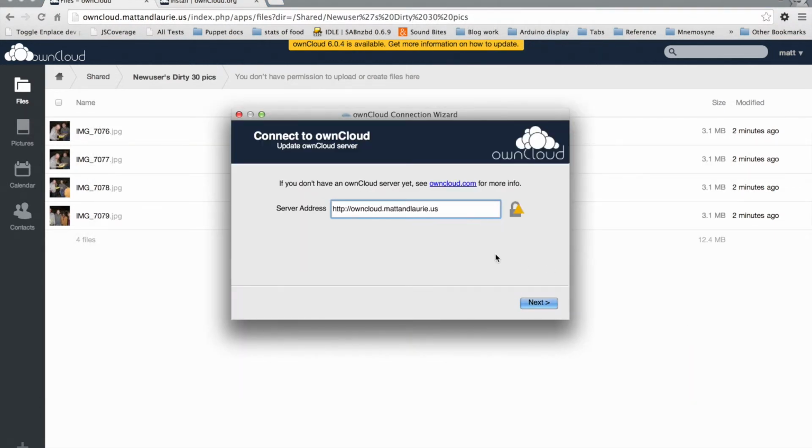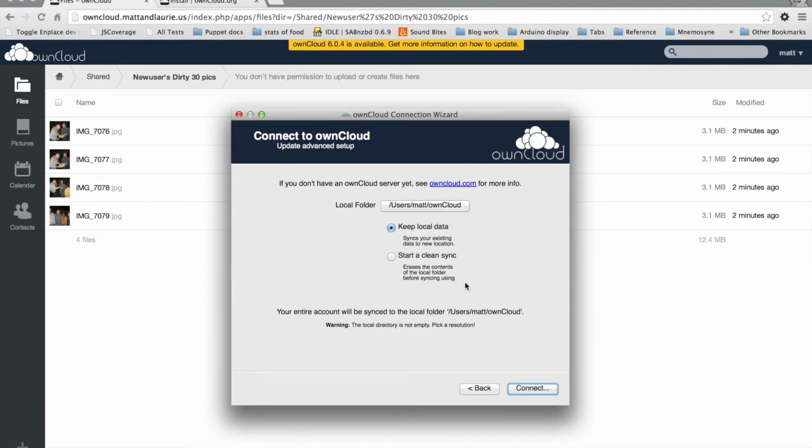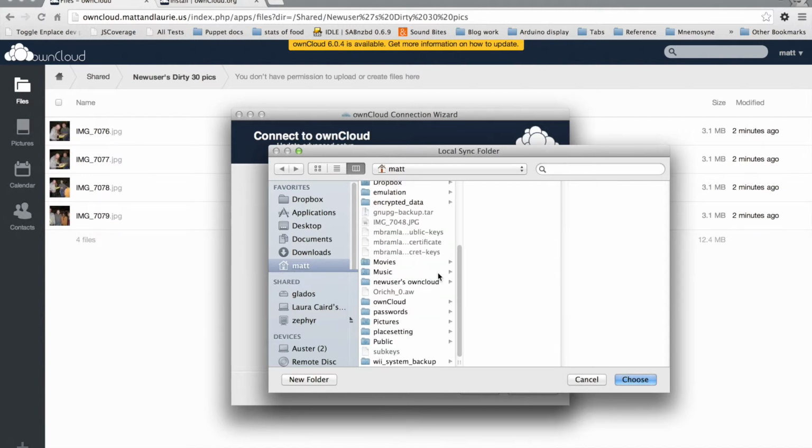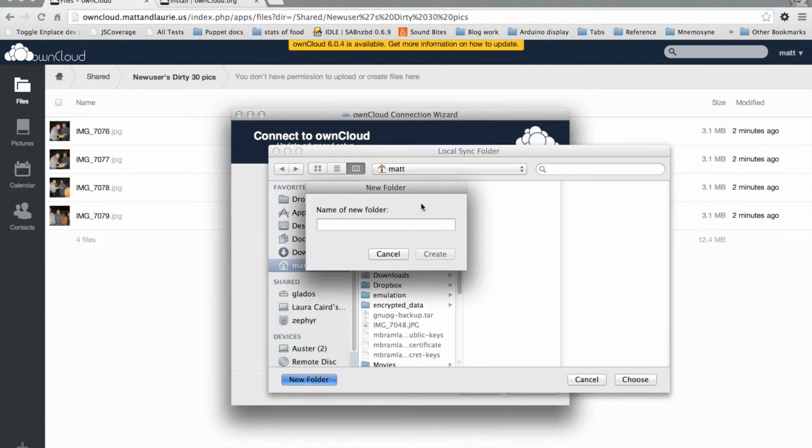So this is going to be the exact same series of screens that you'll see when you set up the sync client for yourself. So the URL is exactly the same as the one I said before, and you'll put your username and password in here. So set that up. And then it's going to ask you for a local folder. By default, it calls it owncloud. I'm just going to create a new folder here.